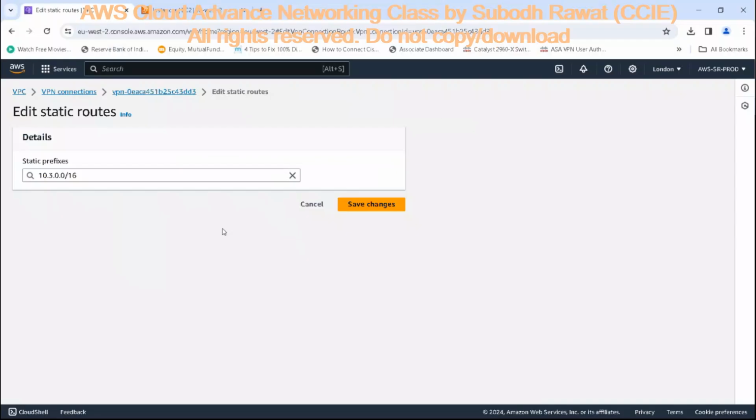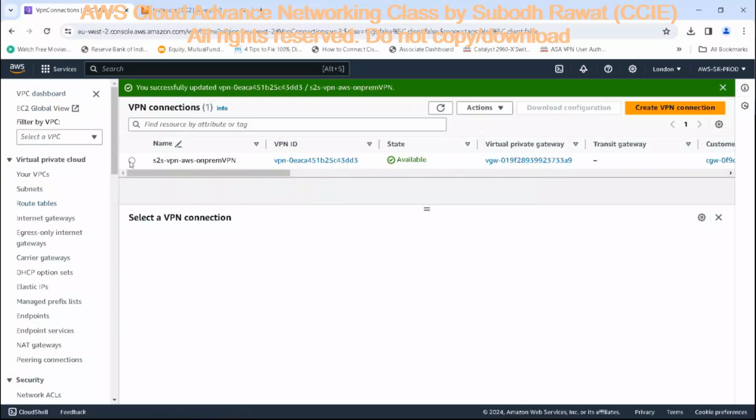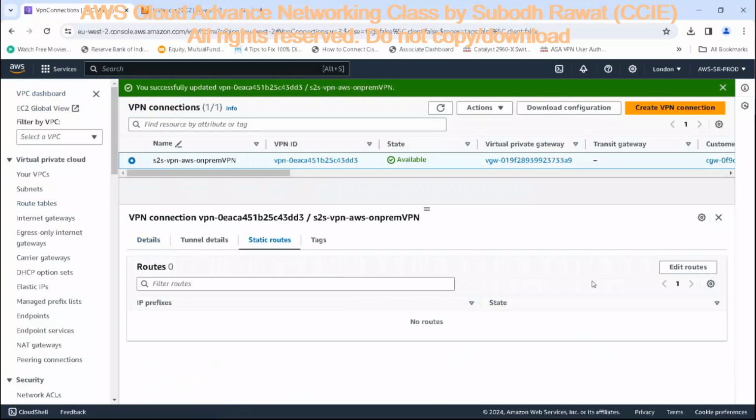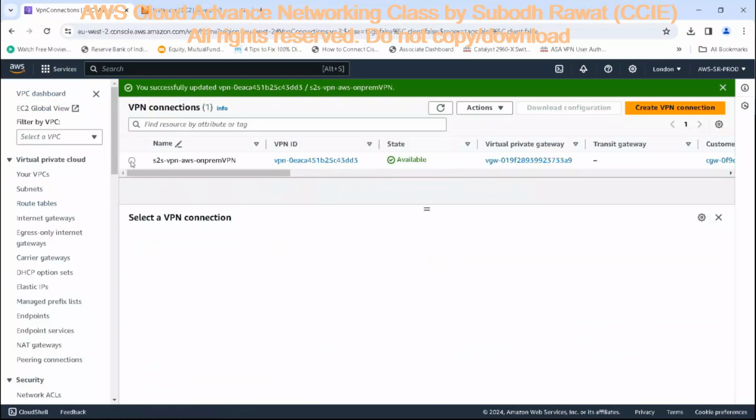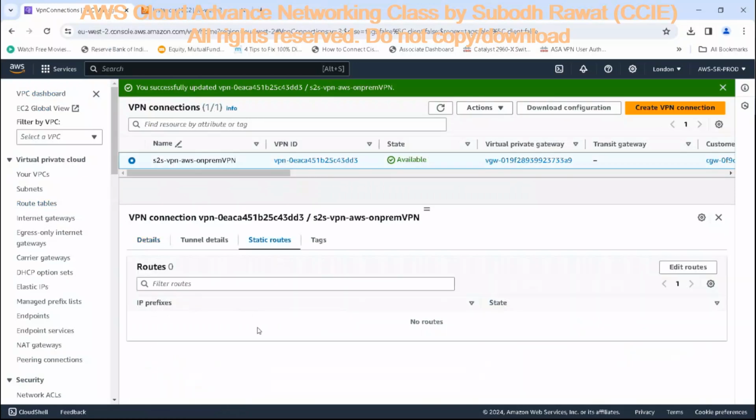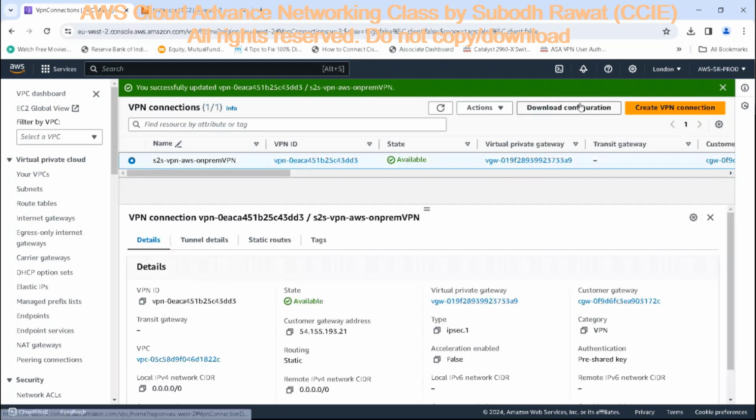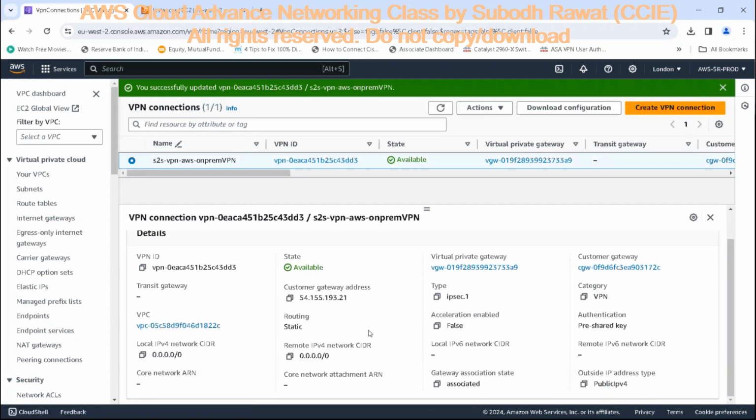Okay, so let me do that. Let's save the changes. And now first, let's see that the static route I have added is visible here. Refresh. Why is it not coming here? Maybe, okay, I think maybe I gave the wrong static route probably. Here routing is static, which is correct. And static route.